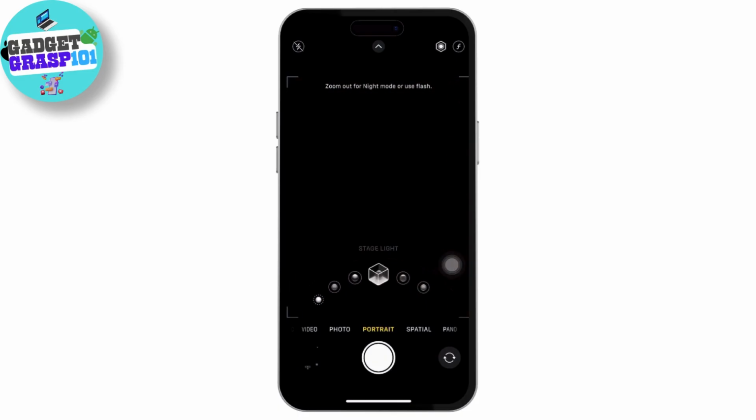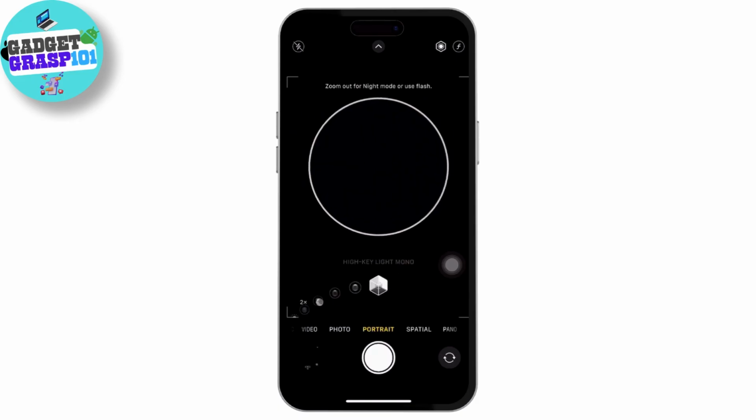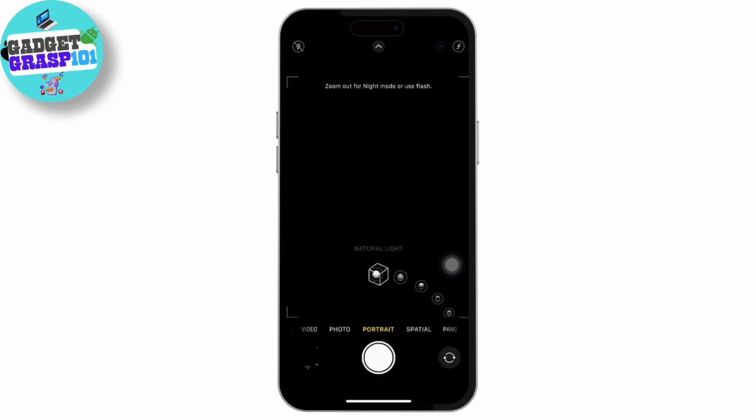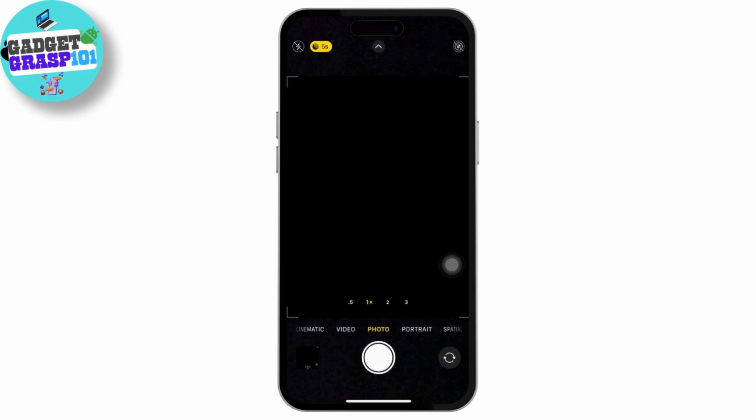Now you can use portrait mode for professional looking photos with blurred backgrounds. You can use night mode for low light photography and experiment with live photos to capture moments just before and after the shot. So that is it.